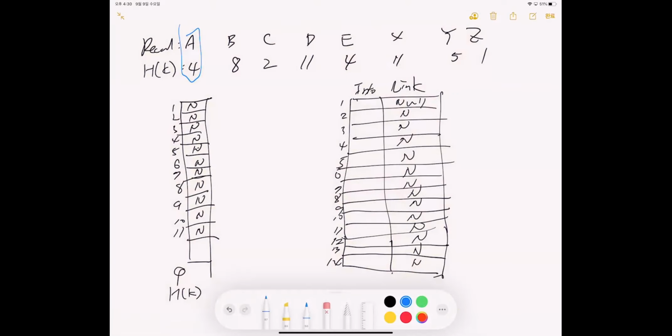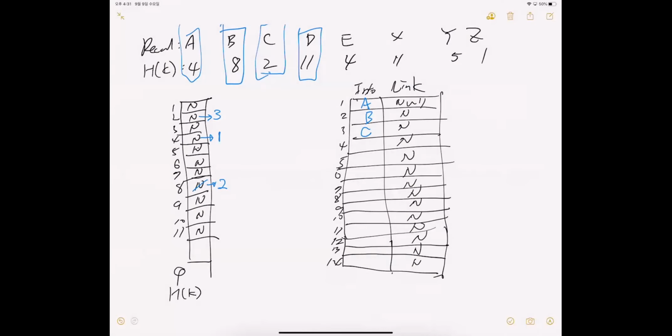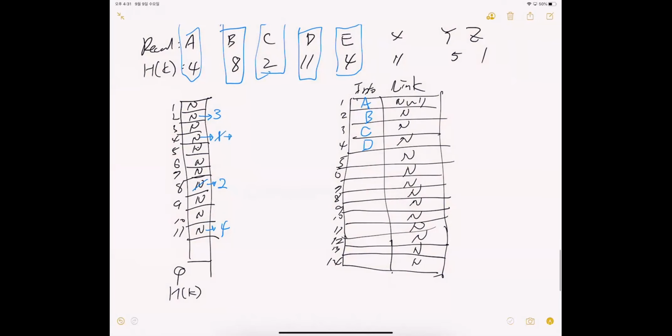Oh, A, okay. Then I can put it at 1 because my first available memory is here, and I put my information. And B is 8. Then C is a 2. Put C. D is 11, and this is position 4. E is a 4. Oh, something is there. And 5 is 2. Then my next is 1.